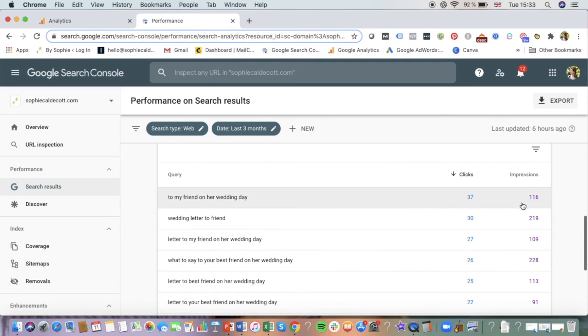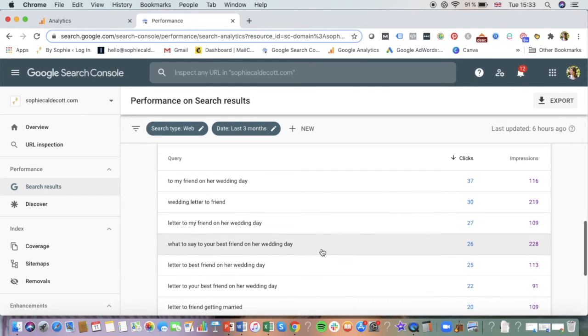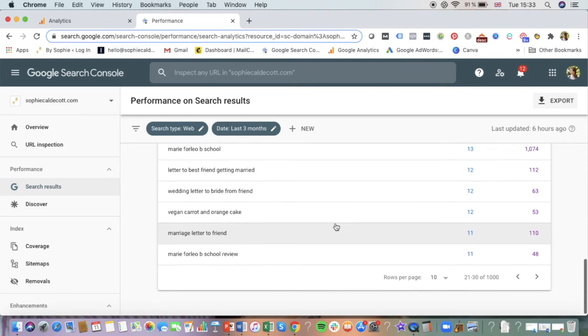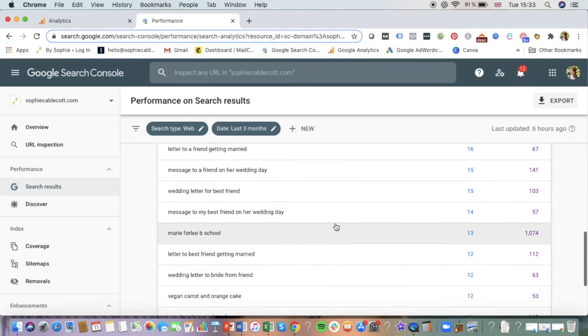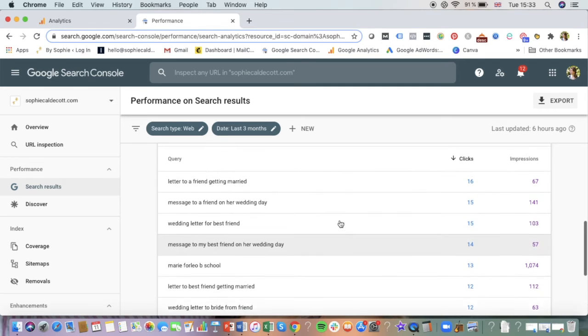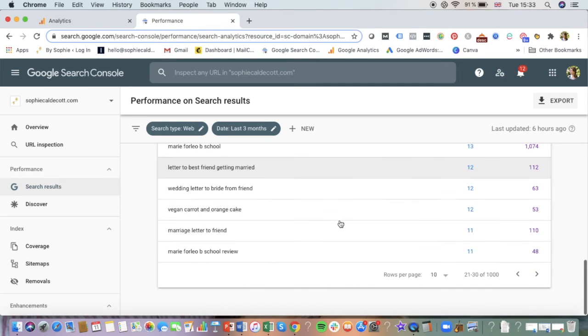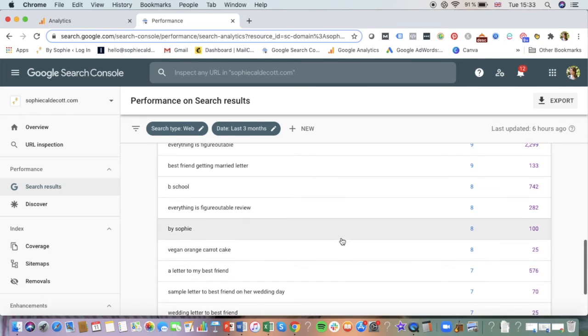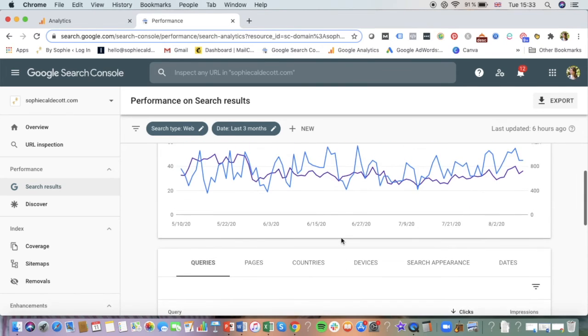You can see the impressions are the number of times people are seeing that in the search results, and clicks are the number of times people are clicking through onto your website from the search results. So you can see mine is really dominated by this one blog post that I've written. That's just getting a ton of different keywords, queries that people are typing in and helping them find my website. So there you go.